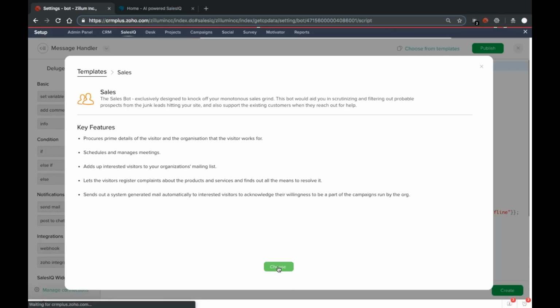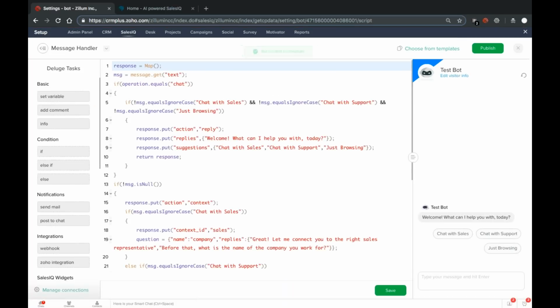So it's now loading the entire script or the backend programming for this particular bot, which is available in this default template. And you're on a page called Message Handler, and you will be able to edit all the text that's available right here. You can see that the question says, hello, what can I help you with today? If you don't like that and want to change it, just click this text, change it to how can I help you today.